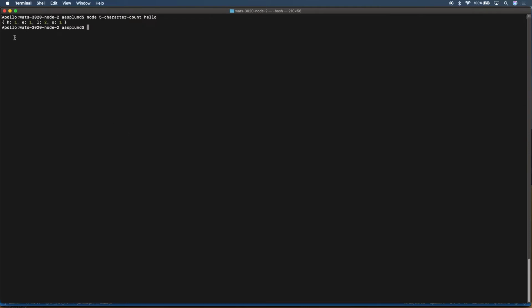By the way, this is how it outputs objects by default. You'll see the object we have, and this is what I was trying to describe, and maybe if I'm clever I'll put an image up in this video. With the word hello, there's an element with the key of H that has the value 1, E has 1, L has 2, and O has 1.